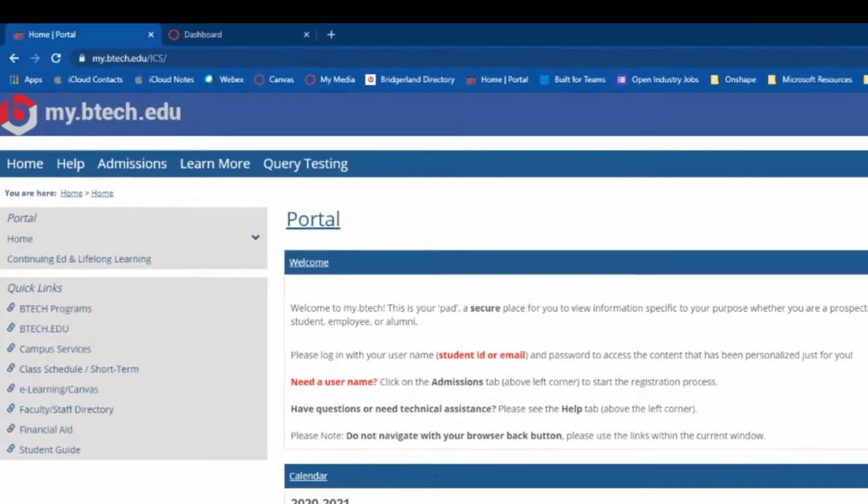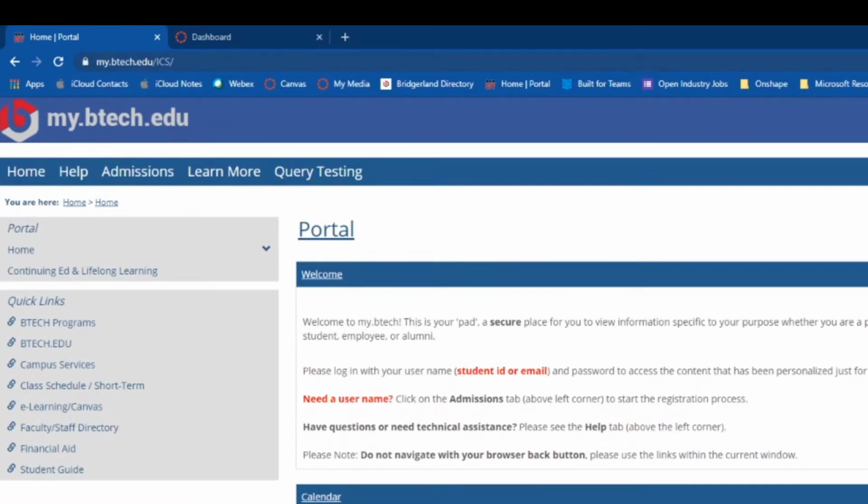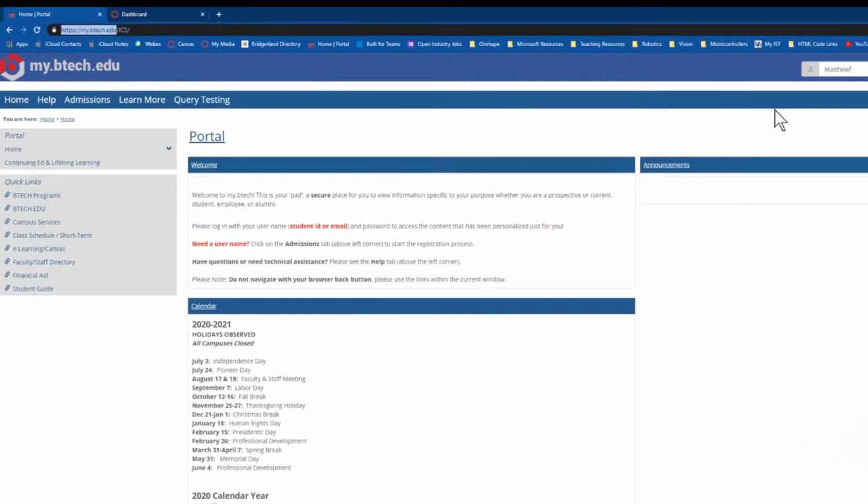It needs to be one that you check all the time, because you're going to be getting emails from us. You're going to be getting emails from Canvas. I'll show you how to limit those emails a little bit, so it's not just filling up your inbox. But let's start with my.btech.edu. So here we are at my.btech.edu, and you can see the URL right up here. You can just type that in and hit enter, and away we go.